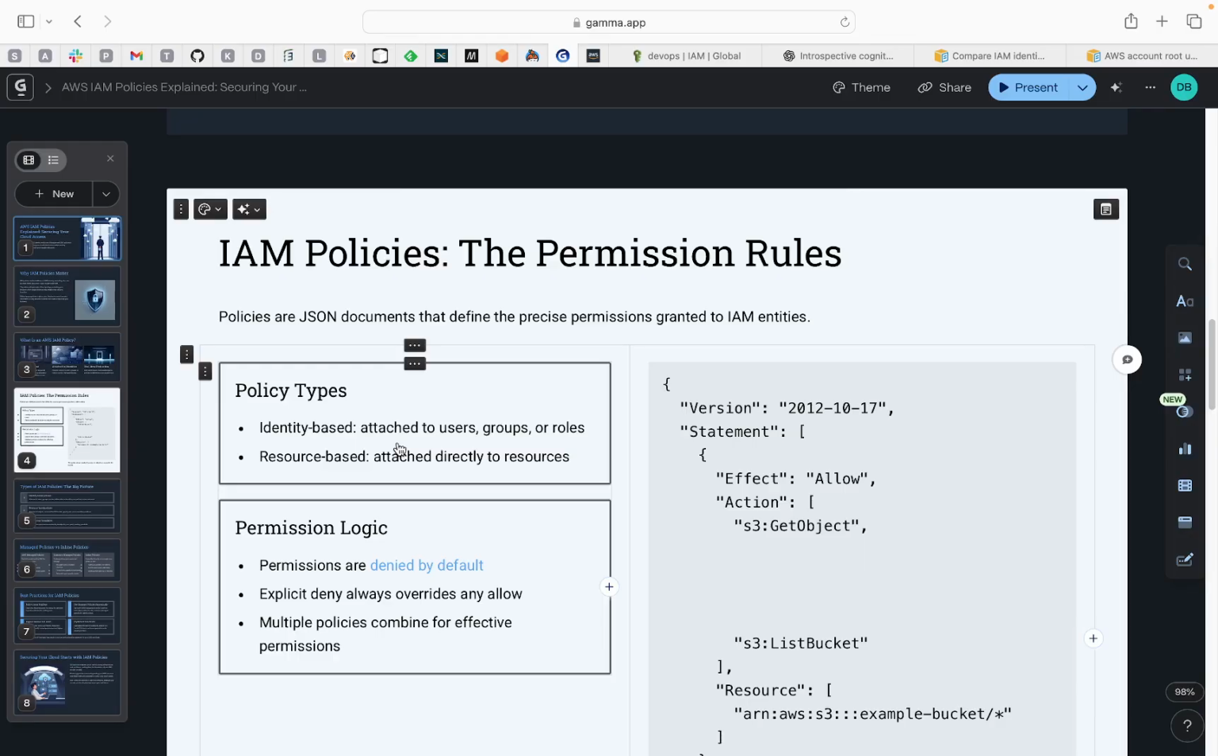Let's move on. So this permission logic, what do we mean by that? Let's say when you create a user and it doesn't have access, what happens? Basically, by default, you are denied. Okay, least privilege.